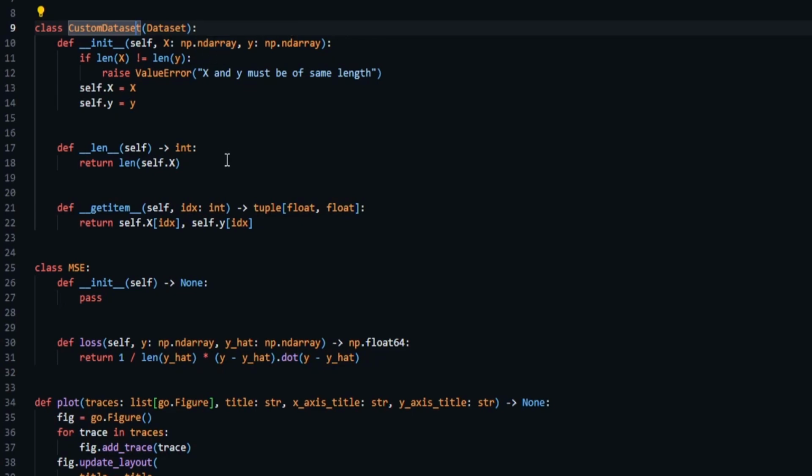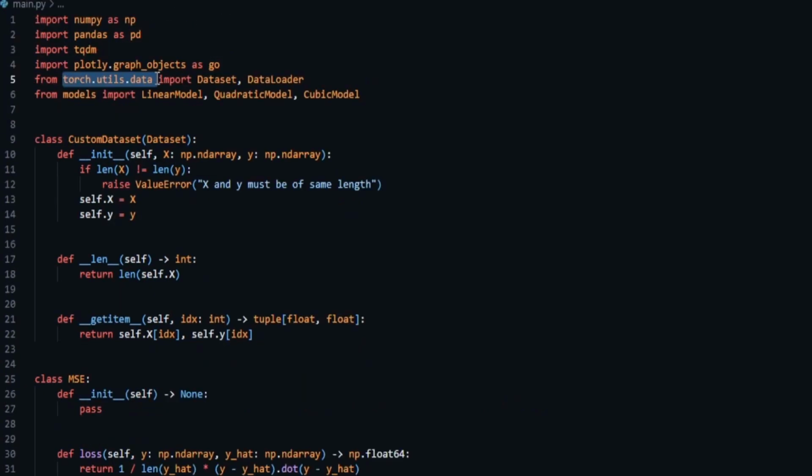In order to use the PyTorch DataLoader class, we have to create a class, which I named CustomDataset, that inherits from the PyTorch Dataset class. As you can see here, we import the Dataset class from torch.utils.data. Additionally, we have to implement the init, the len, and the getitem dunder methods. The init method is quite simple, right? We are just setting x and y. This is our data.